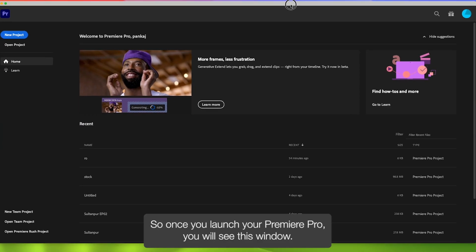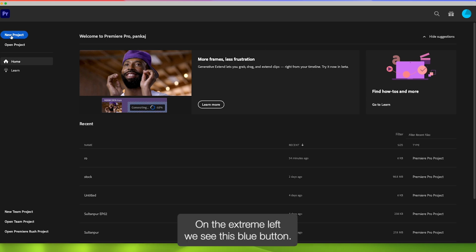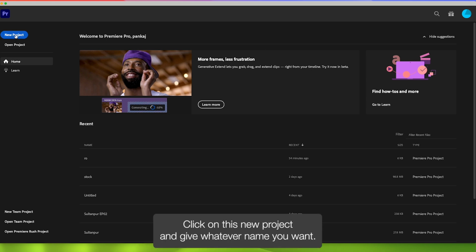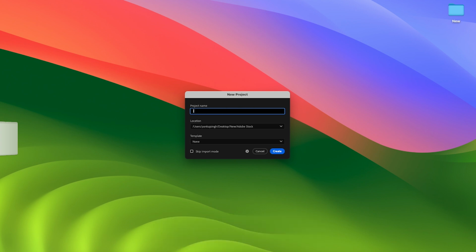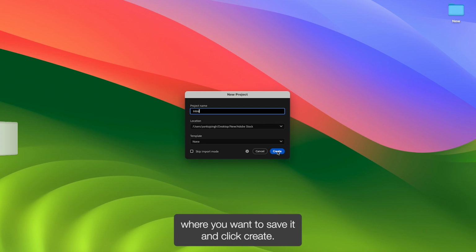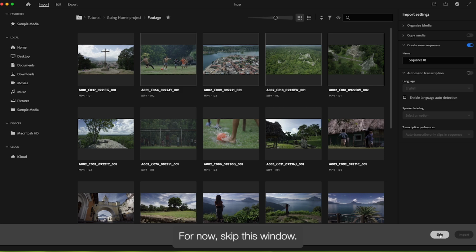Once you launch Premiere Pro, you will see this window, and here you need to create a new project. On the extreme left, we see this blue button. Click on this new project and give whatever name you want, choose the location where you want to save it, and click create. For now, skip this window.